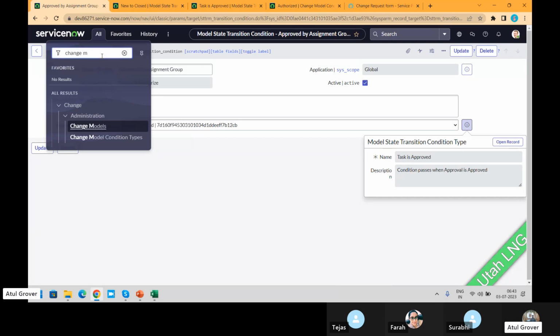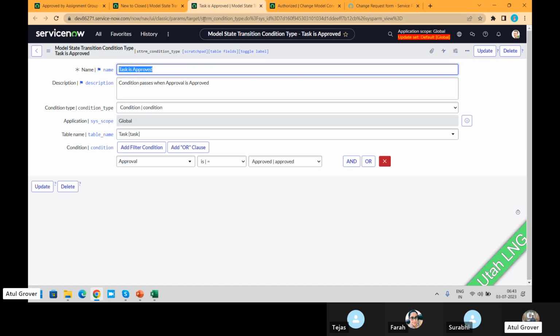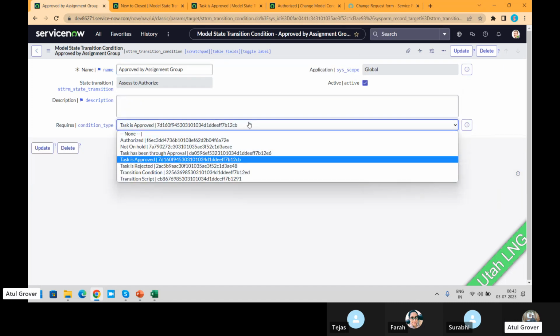Maybe this is a hidden one. So let's open this and see which table it is. Okay, this is the table. STTRM condition type. You can do it, no problem. You can do it, but then you have to define it on your own. But ServiceNow provides me only these 6 or 7.